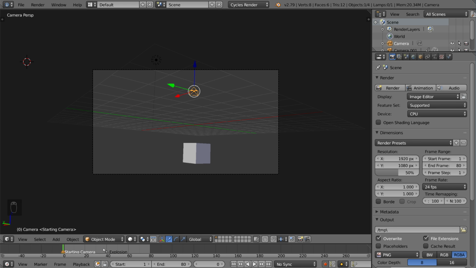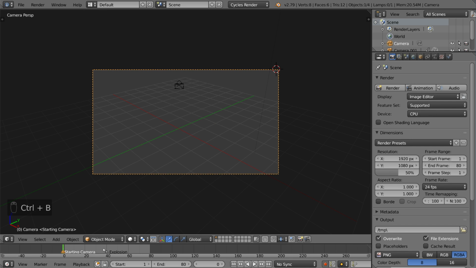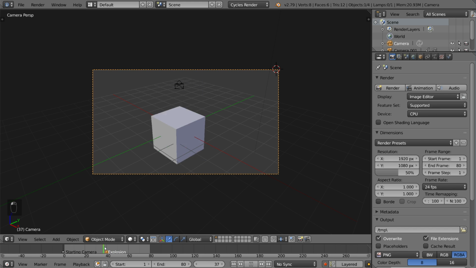And then I'm going to go ahead and hit Control B for bind. Now, as you can see, my active camera changed immediately because this camera is now active on this marker, and this marker lasts up until the next marker. So the next marker, nothing happens yet because we haven't bound it yet.